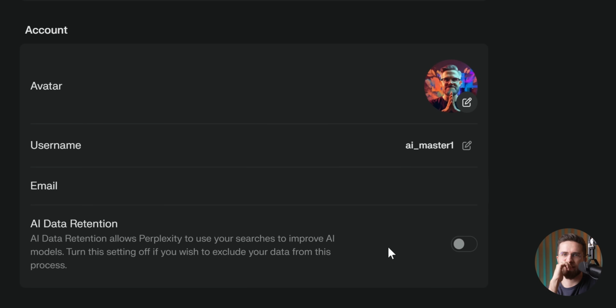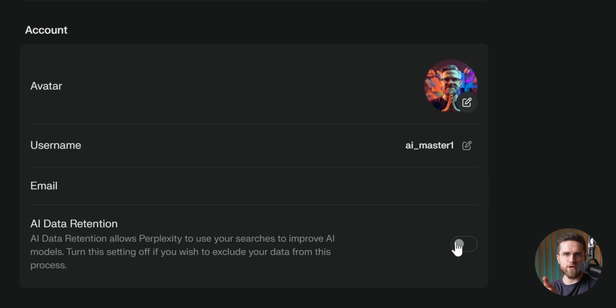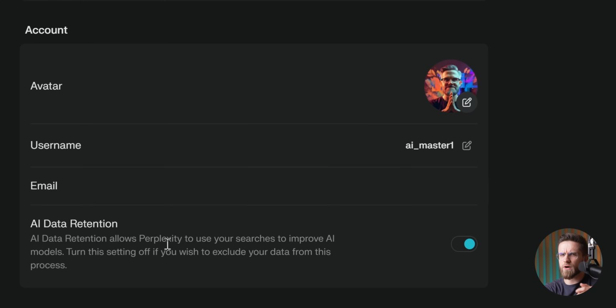Extra feature number 1, the AI data retention option in settings. This basically lets Perplexity use your search queries to improve the models. If you're good with that, leave it on. If you're working with something private or sensitive, maybe switch it off. I toggle it off when I'm dealing with any info I'd rather keep under wraps.